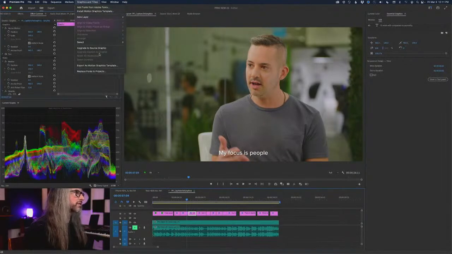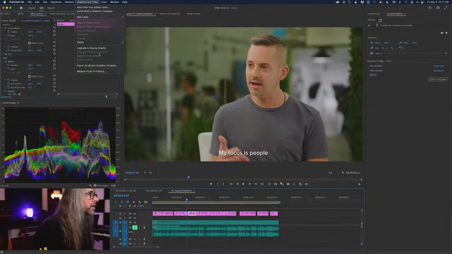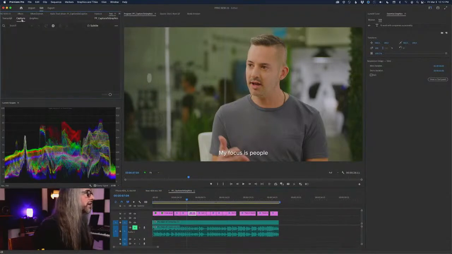Convert caption to graphic, and it's done. Now, one thing I was curious about, and I didn't think you could: you can't turn these back into captions. However, and I'm doing this live right now, let's see.